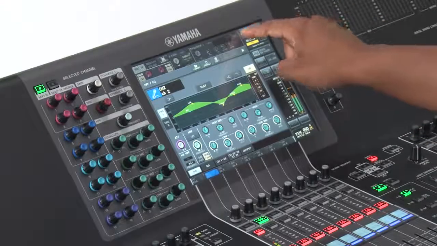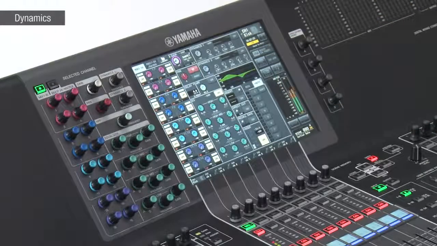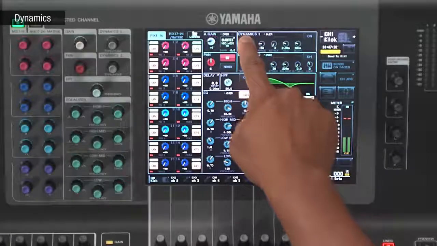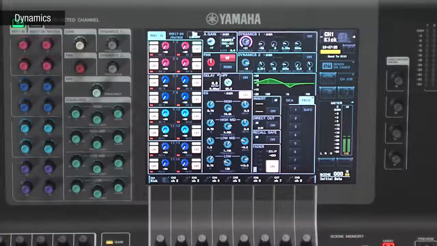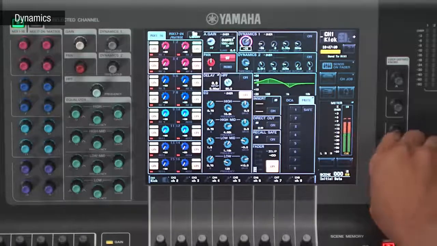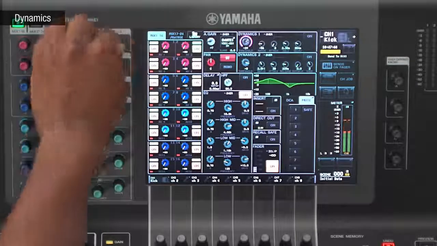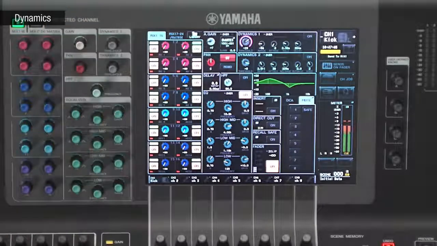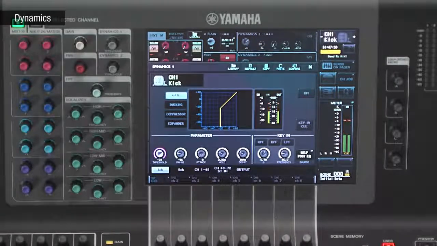Let's go back to channel 1 and take a look at our two dynamics processors. Touching on the threshold encoder brings this purple ring around it. That's my indication that I can make an adjustment using the touch and turn encoder or the threshold encoder in our selected channel section. Touching that encoder again opens the pop-up window.